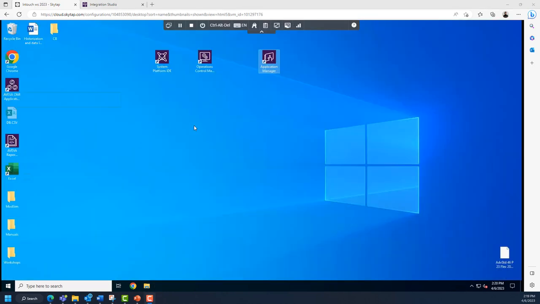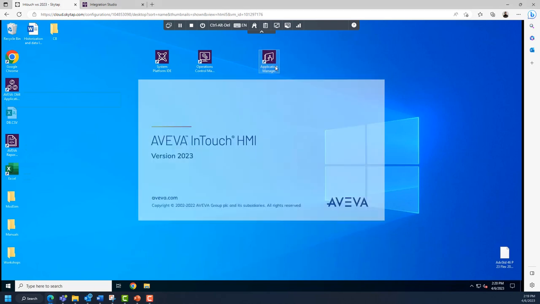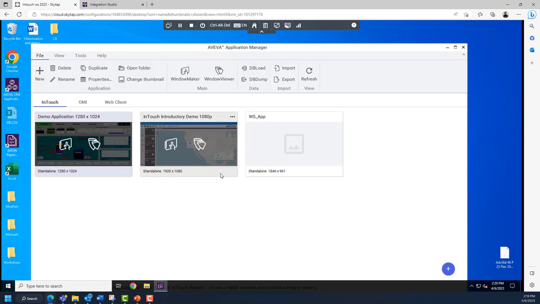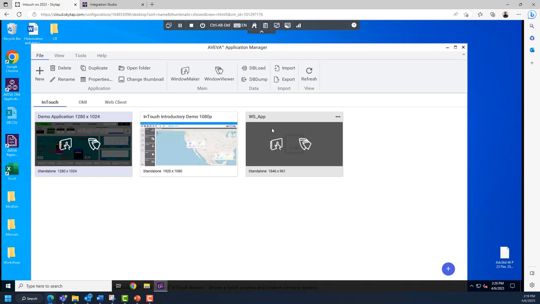In order to manipulate the database of any InTouch application, all you need to do is go to the application manager. This is where you'd find all of your InTouch applications listed. In my case here, I'm using this WS underscore app, which is a demo application. I just need to make sure that I have that selected. Once I've selected the desired application, I can utilize these DB load and DB dump utilities.